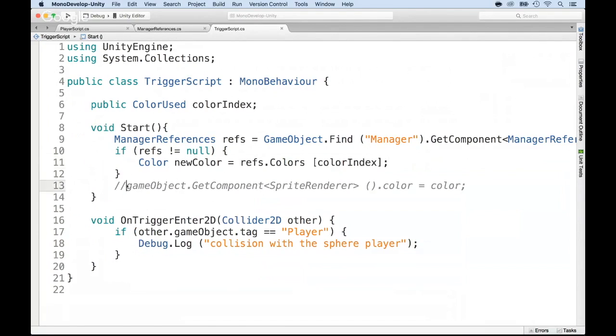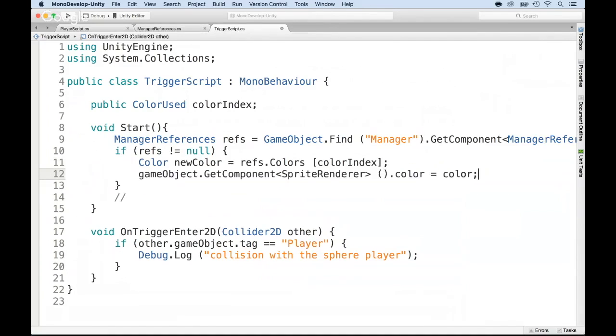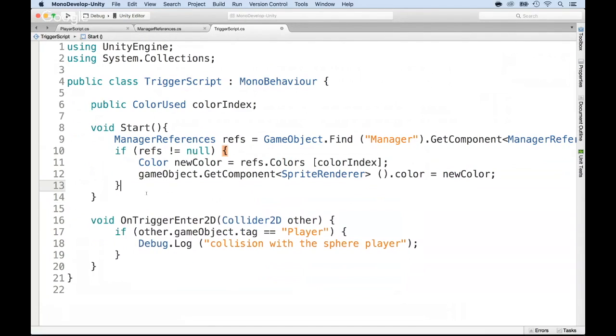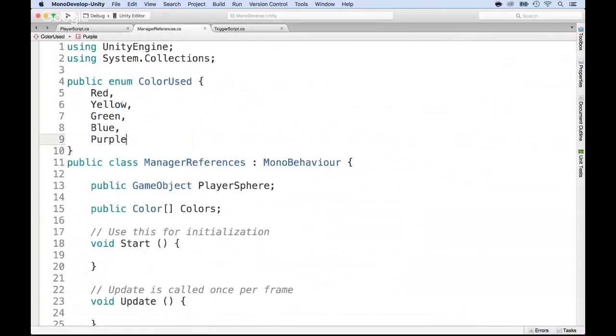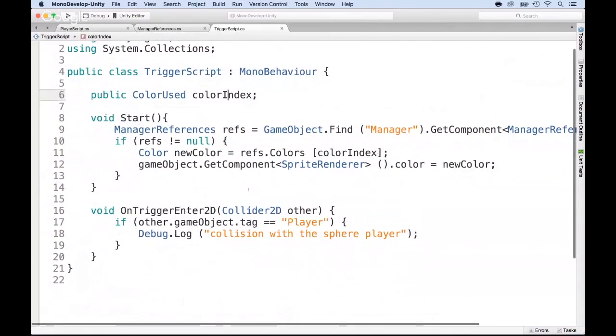And we need to assign it to the renderer. So I'm going to cut this and paste it inside of this. All right, and here it will be newColor. Okay, all right, everything should be fine. My only concern is that in the player script, we have, in the manager references, the enum ColorUsed might sometimes be used as a string. So we want to double check. It should be an int, but let's double check. Okay, I can save this.